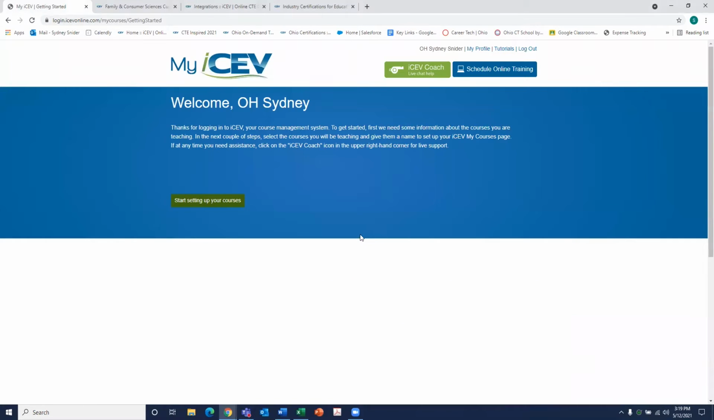When I log in, I will be brought to my course dashboard. And so if you have an iCEV account, this will be a very familiar page to you. If not, you can think about this as where you're starting to build out your courses for the semester, the trimester, or the academic year. Start setting up your courses allows you to start building out that dashboard.